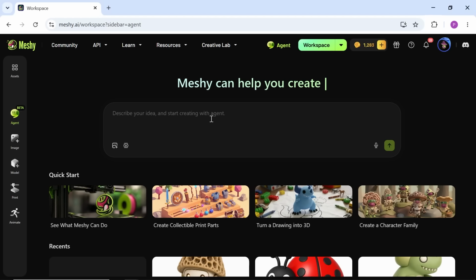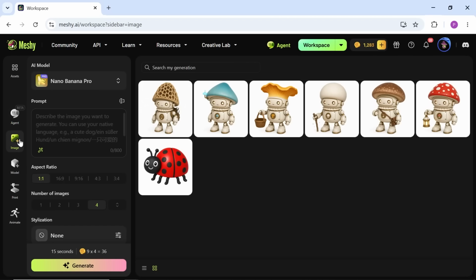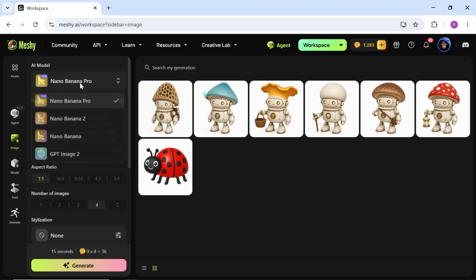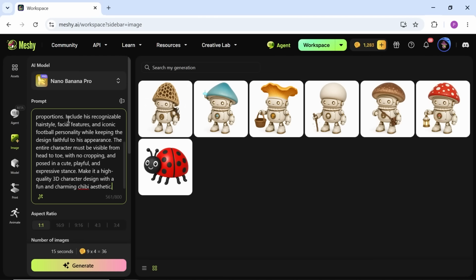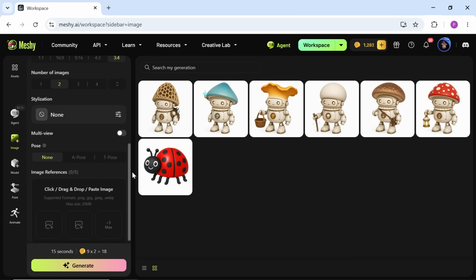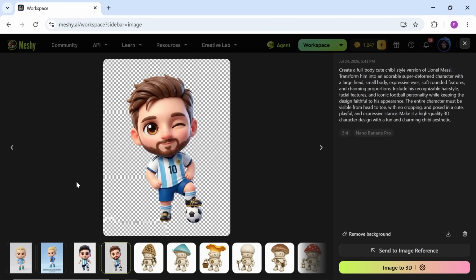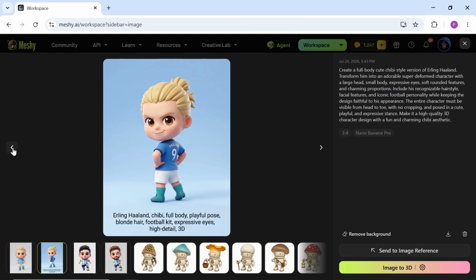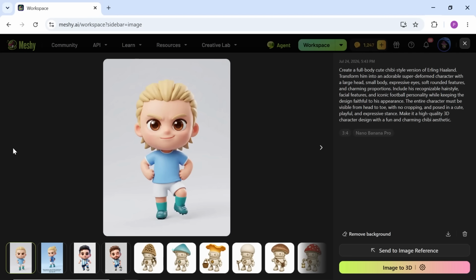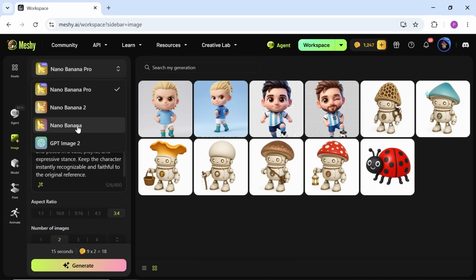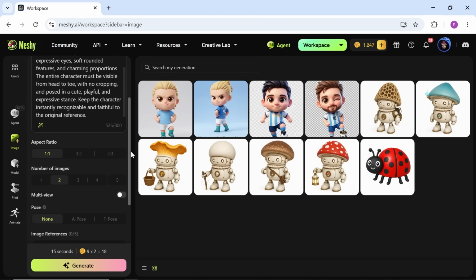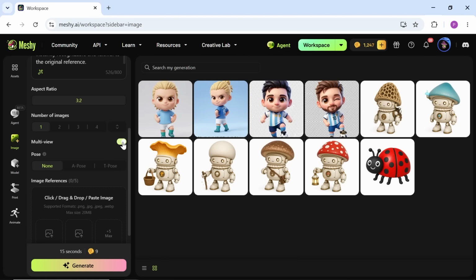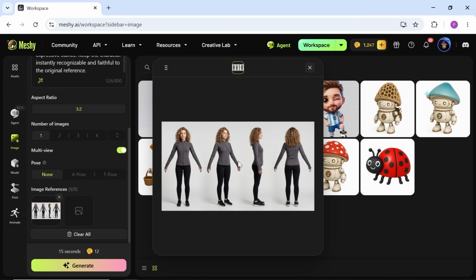However, I want to start in a more professional and advanced way. Here, we can easily use Nano Banana or GPT Image 2 to create our initial image. Just write a prompt, adjust the settings, and generate. There's also an option that can create multiple views of your subject. If you're generating a character, you can choose whether you want it in an A pose or T pose. You can also add reference images for better accuracy.